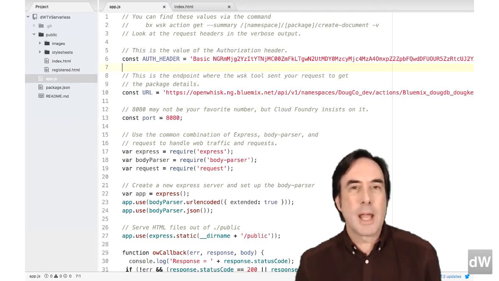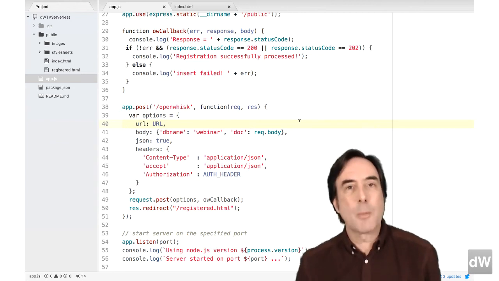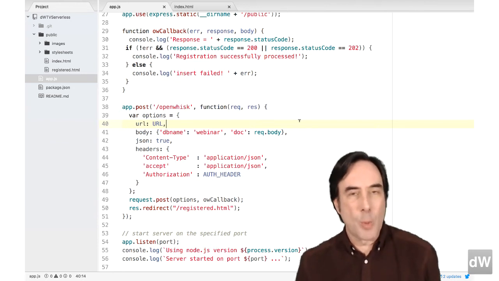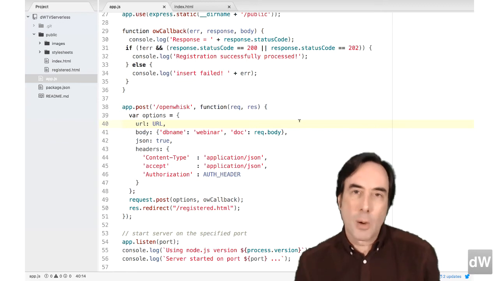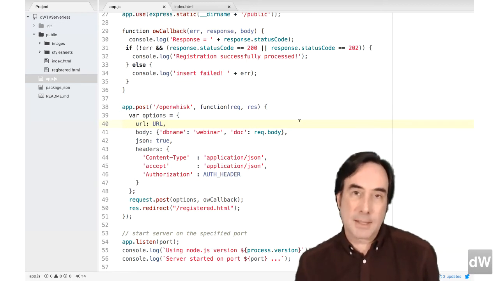But before you leave the editor, scroll down to the bottom to see how the magic happens. As with your other apps, this code uses the express, request, and body parser packages to do its work. When the web form posts a request to the OpenWhisk endpoint, the code fills in the fields for a request and sends it to the action.